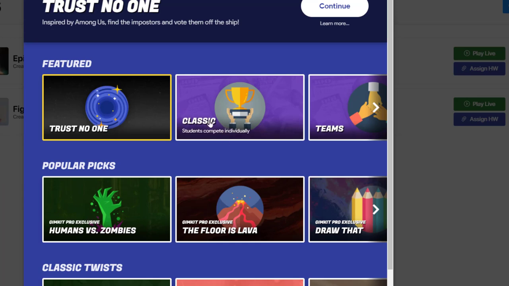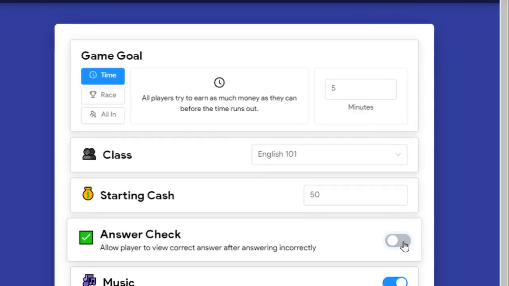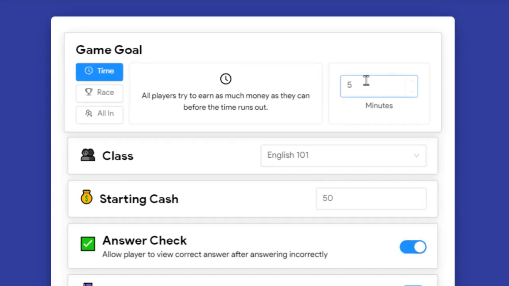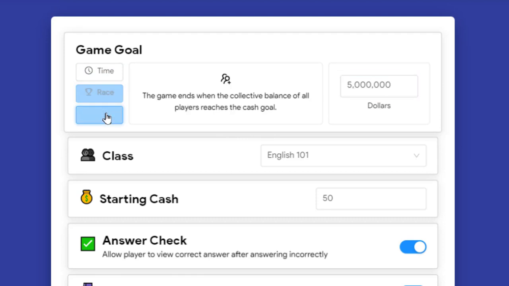Okay, next select the game mode. Each has its own sets of rules, but for today we're going to focus on Classic mode. In classic mode, you can choose to make the game goal time-based, where they try to earn as much money as they can before time runs out, or a race, where they try to be the first to reach a certain goal. Or you can choose all in, where the game ends when the classes earned a combined total, and they compete with each other for the largest slice of the pie.